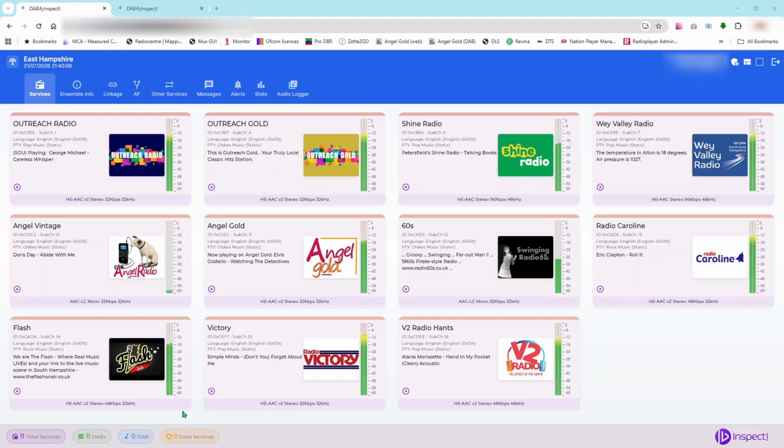Now, if there were classic DAB or MP2 DAB services, you can tab between them down here. And if there was any data service, again, you can select them there. So it's quite a nice screen just to have running there, just a little health check to see how things are going.